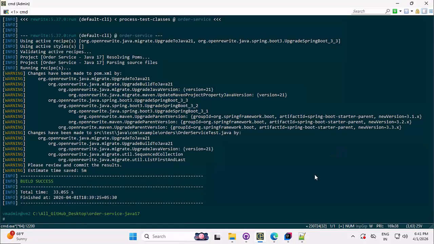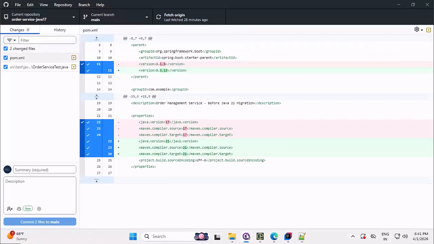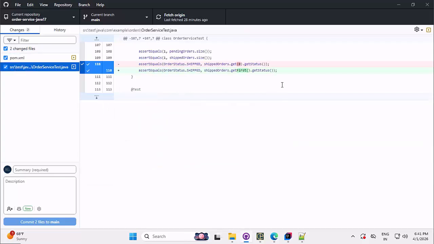Before running the git command, as I'm using GitHub Desktop, from the UI we can easily verify what the exact changes are. You can see under changes, we have two files. pom.xml is selected. Here we can see what lines are changed for the Spring Boot section, and this is for the Java section. If I click on this order service test, this is the line that actually got changed. And in case we are not using any tools like GitHub Desktop, we can run git diff as well.